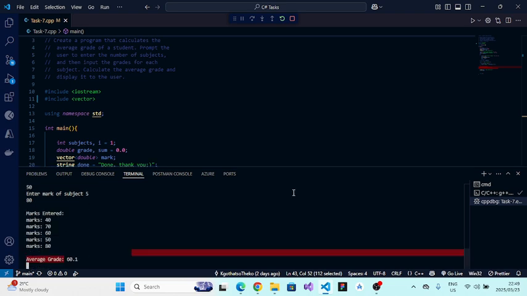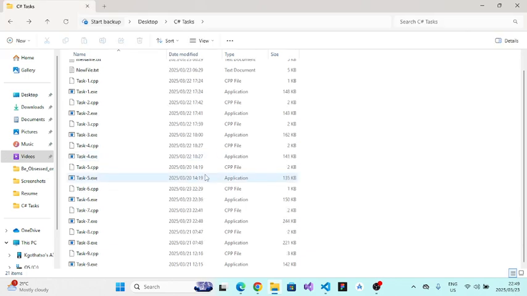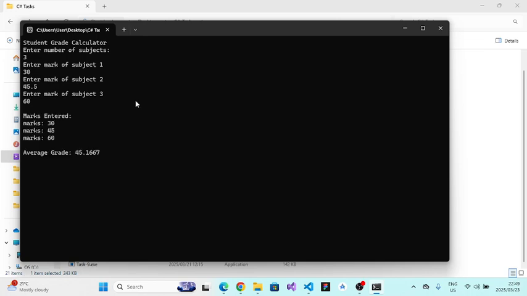And that is our average calculator. So let me see if I can run it properly here. Task 7. So let's say I have 3 subjects here. So 30, 45.5, and 60. There, that's task 7 done. Our student grade calculator, or student average calculator, sorry.